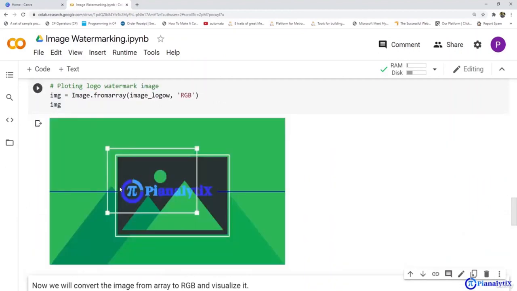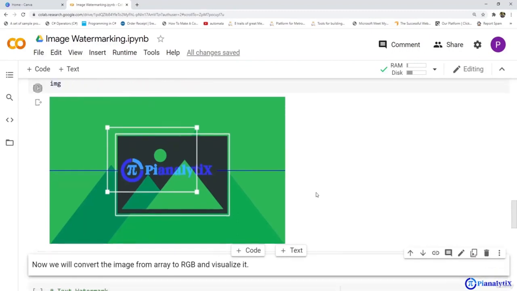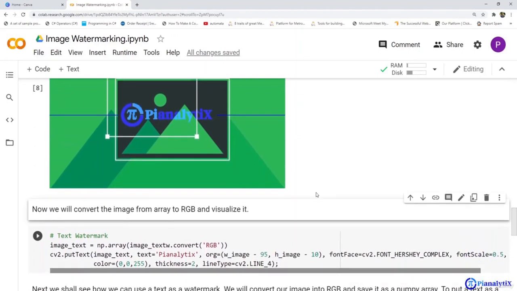So we can see here that we have added our logo in the center of the image, and the pattern or the lines I was talking about is this line. As you can see here, a line in the center of this image. This is a particular pattern. You can draw any pattern that you want. I have added just a single line to show you how to make a pattern. In this function, we have converted the image from array to RGB and then visualized it. Now let's move forward. So this was about the image, how to add an image as a watermark.